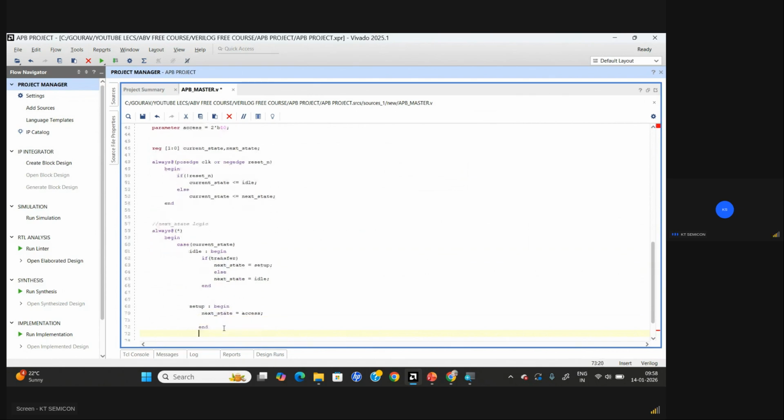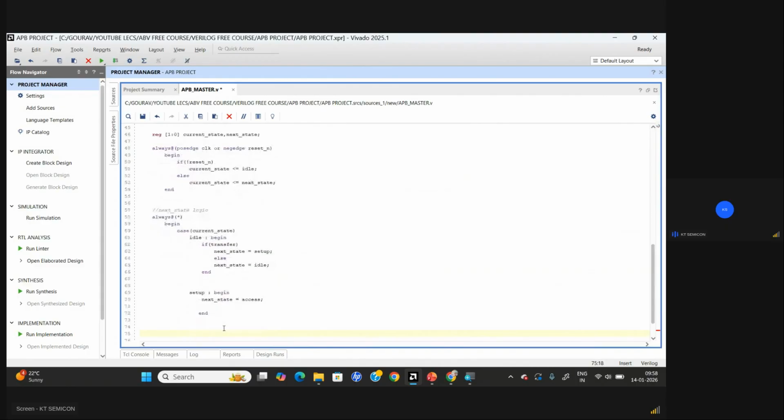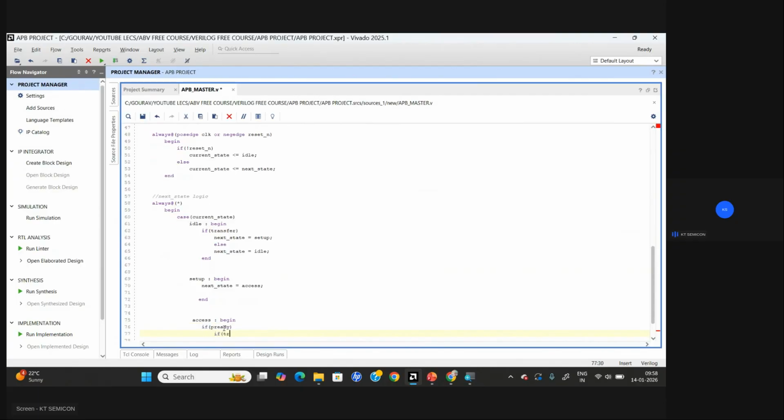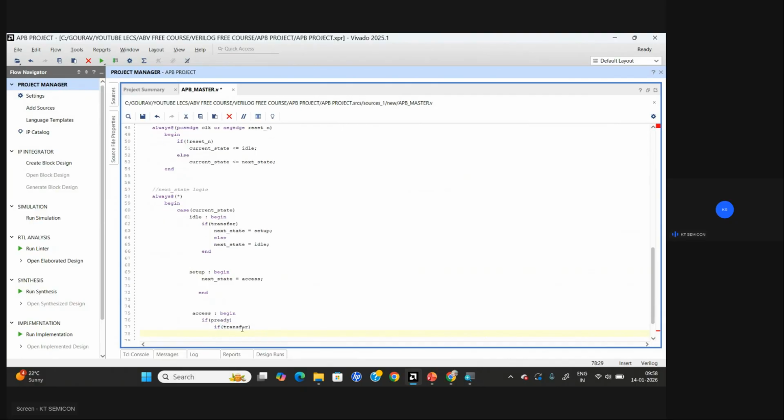End this. Now, if I am in my access phase, then begin. I'm basically waiting for my P ready signal. If my P ready is equal to 1, then I'm going to check for my transfer signal. This transfer signal is basically used to tell whether to continue the transfer or not.